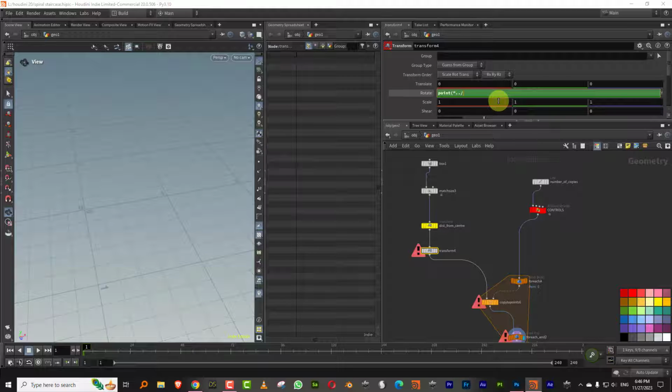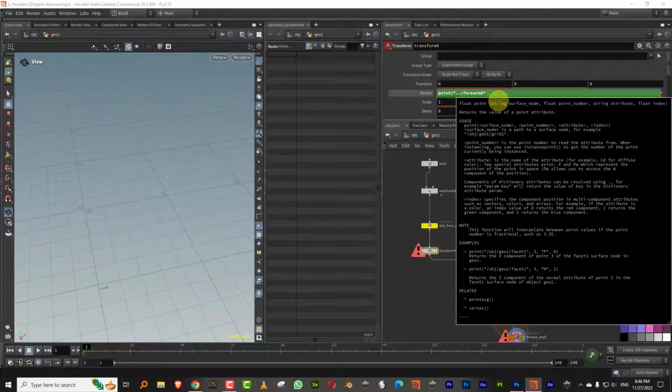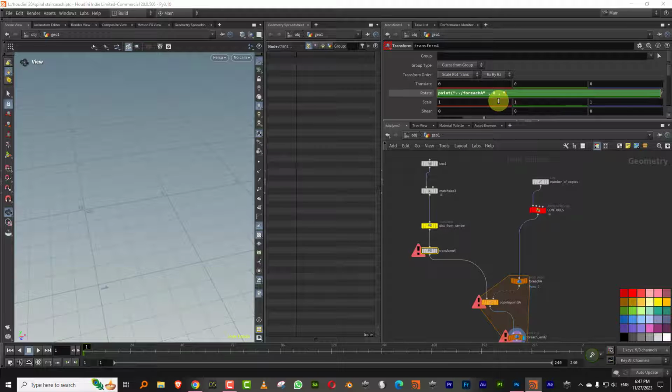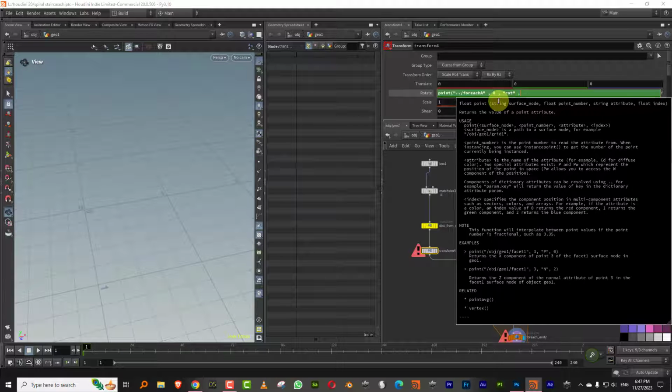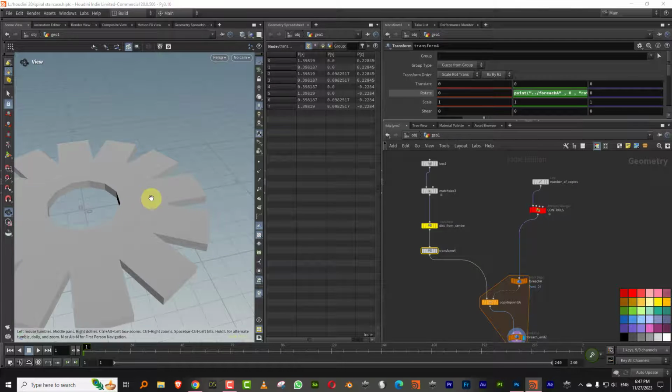You do dot dot slash and type in for each, and it will find it automatically. Okay, so you have for each A, close that. Then the next thing it needs is the point number. Now when you're inside a for each, you only have 1 point because it's cycling through the points. So inside the for each only 1 point exists, which is 0. Then it needs the name of the attribute, which is ROT, and then what's the index? The index is 0. Okay, so you do 0 and there you go.